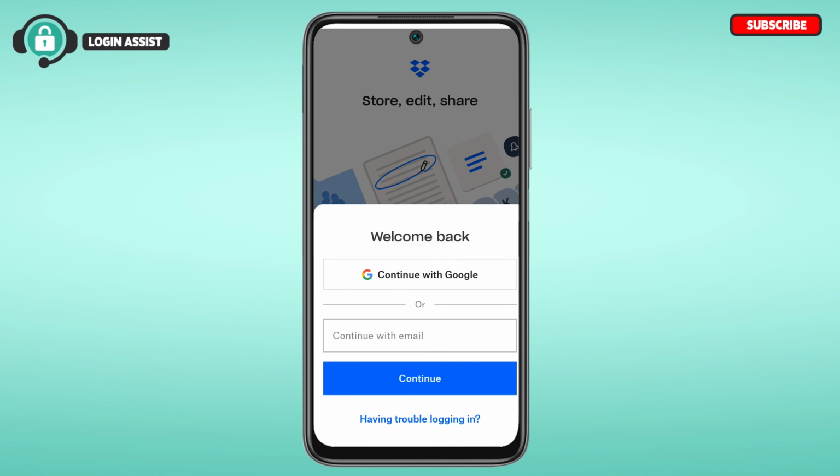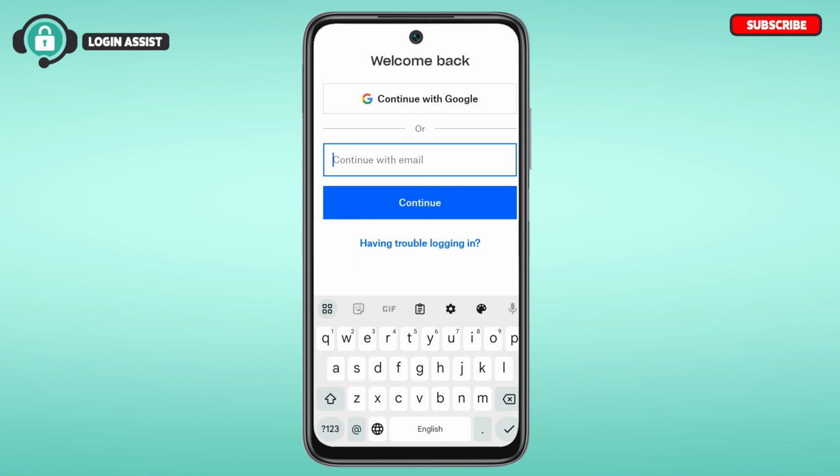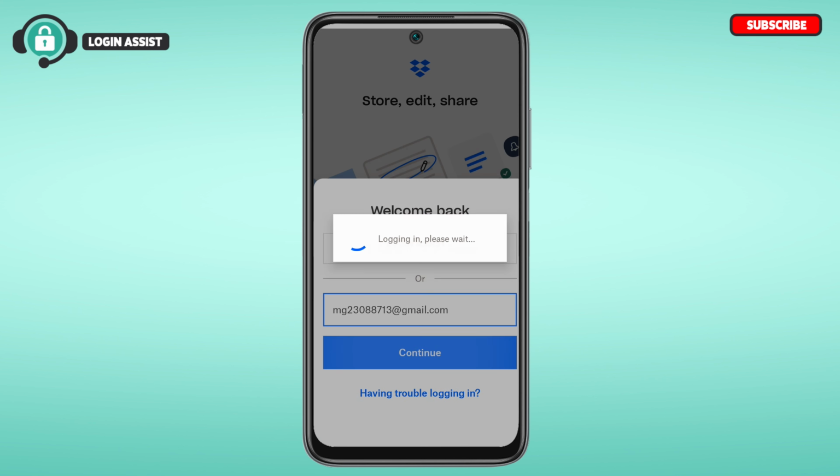Now after that, you can see over here, you'll be led to the login interface. You can either continue with Google or continue with email. If you want to continue with Google, simply tap on the option continue with Google. After that, you'll be able to log in with Google. But if you want to continue with email, what you have to do is tap on the field of continue with email. Now simply enter your email over here. Now after you enter your email, tap on the continue option that you can see on the screen.